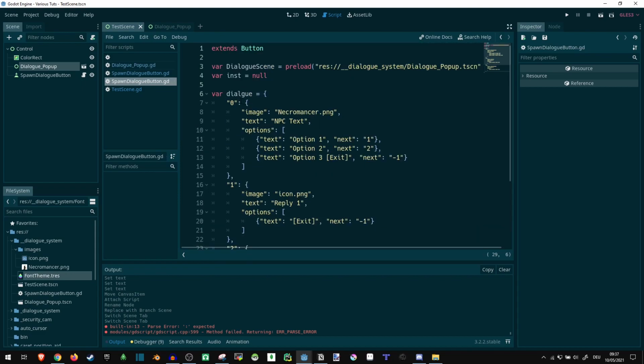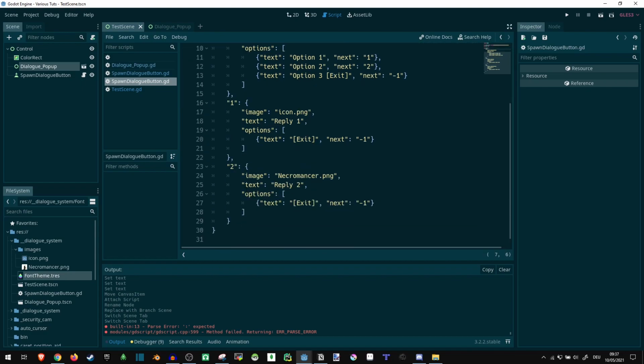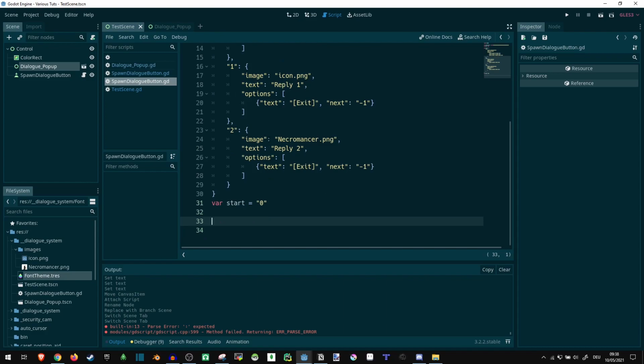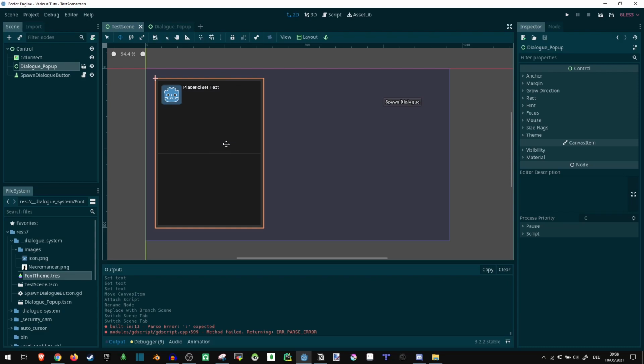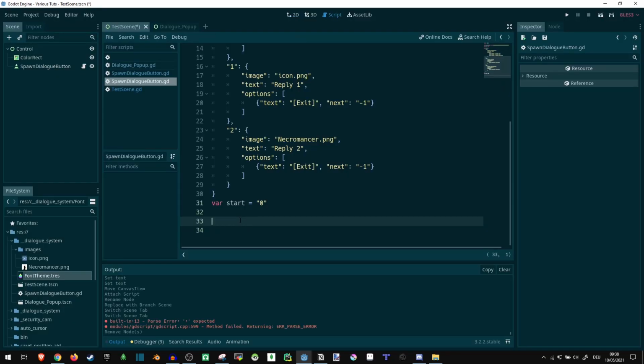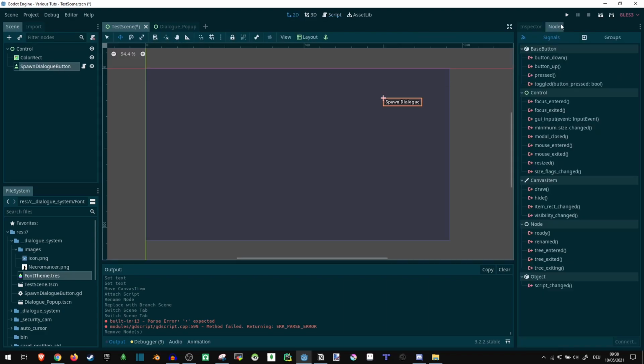Now we could say to always start at number 0, but since you might name these based on what they actually do instead of numbering them like I did, I'm instead going to say create a var start, and then we can put in whatever our start position is. Now we want this button to be able to actually spawn in a dialog pop-up, since we don't want this to always be visible. So I'm gonna delete this. We do have it as a separate scene. And let's hook up the button to itself.